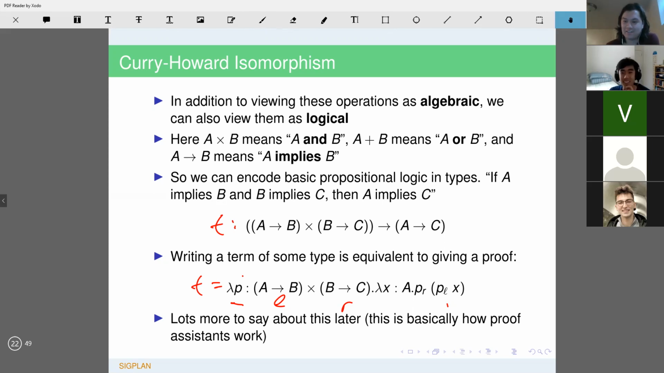Wait, I forgot how the syntax works here. Can you give a brief refresher? Yeah, so you mean this part, or this part down here? Yeah. Okay. Like, how do I break this part and read it?